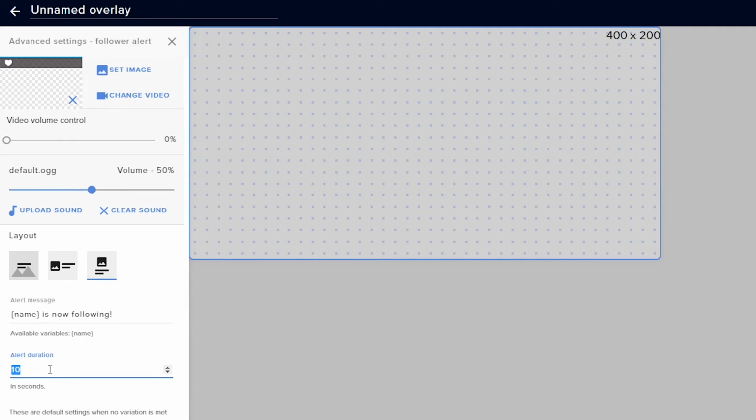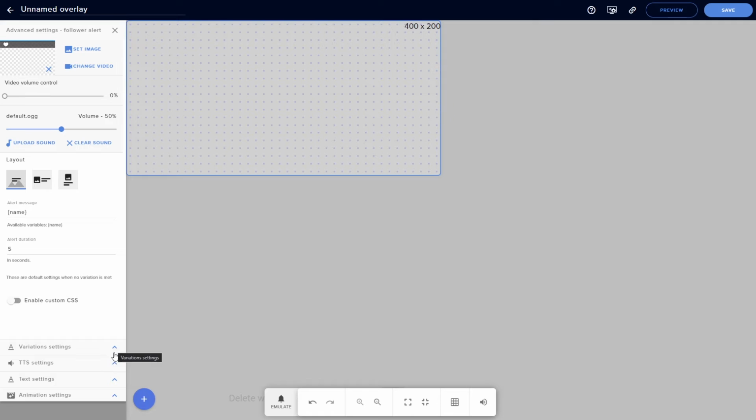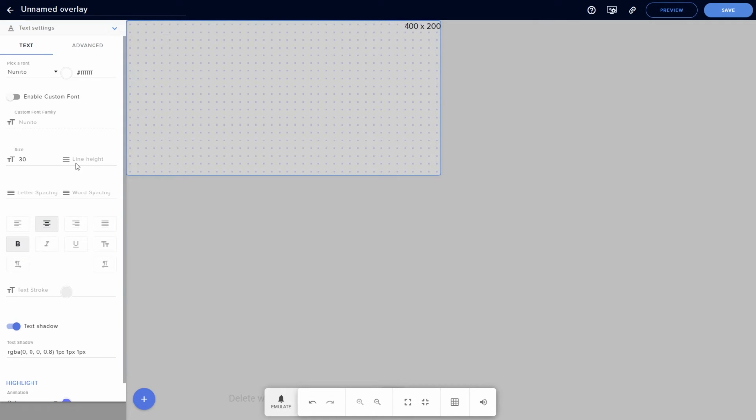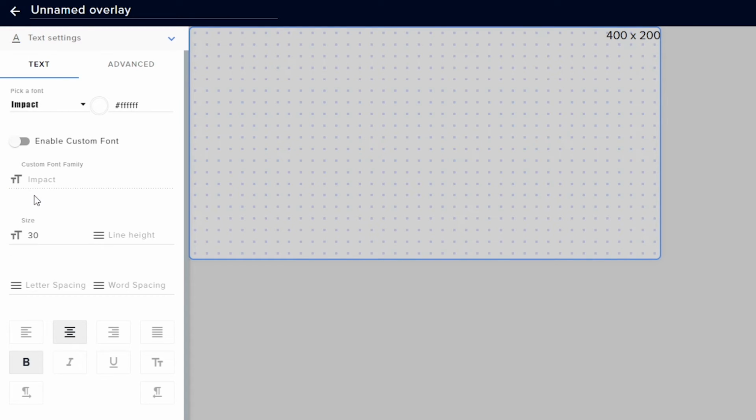Alert duration down here is 5 seconds. You're going to change the alert message to just the person's name. And you're going to change the layout to text over image. So then you want to go to text settings next. I'm just going to use Impact for simplicity here. Font color is white to match the icon. I want the font to be left justified though. It's very important because you're going to line it up on the right side of the icon. That way your text always starts at the same spot.